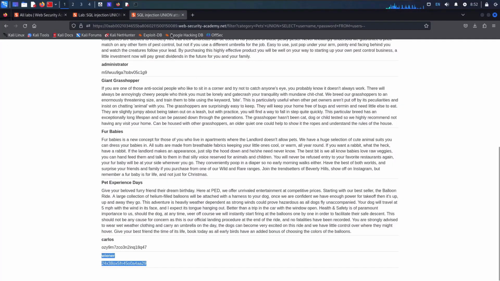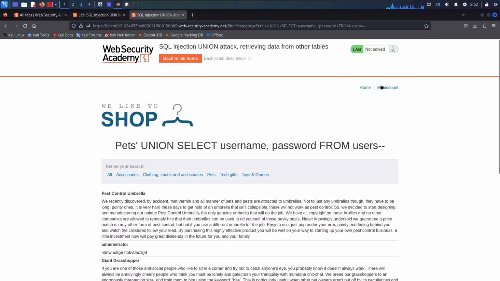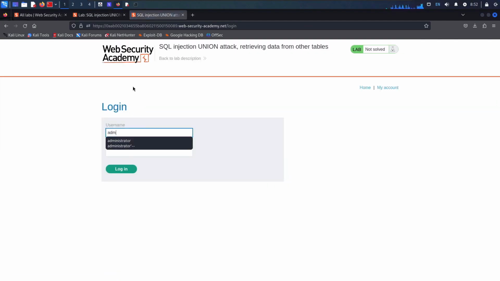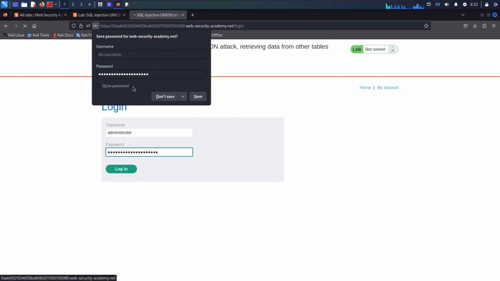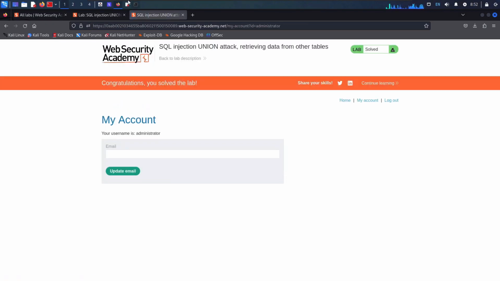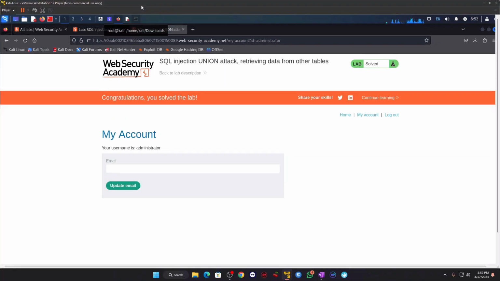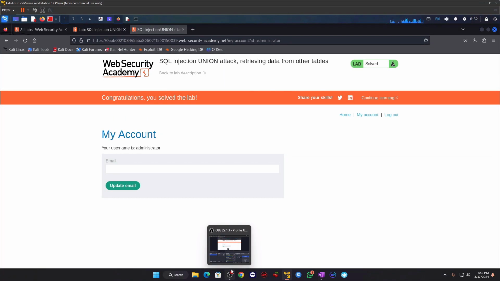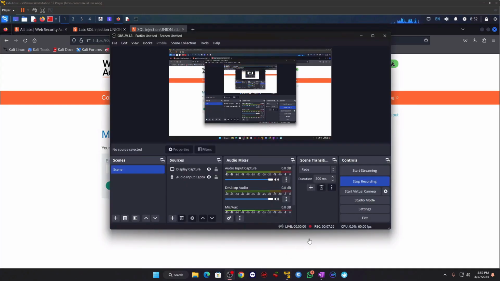Let's try to log in to the application. So I'll go back, I'll click on my account, and I'll type administrator as a username and paste the password, and boom, you can see that we have solved this lab. So this is how you can grab the data from any table columns with the help of SQL injection attack. In the next lab, I will show you a second technique that we are going to perform.